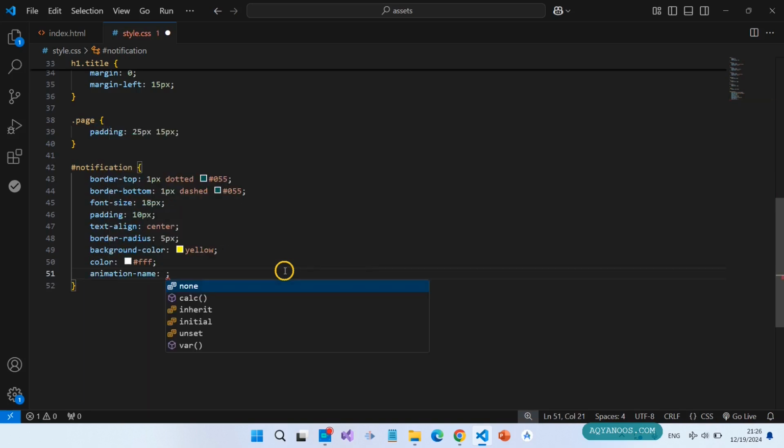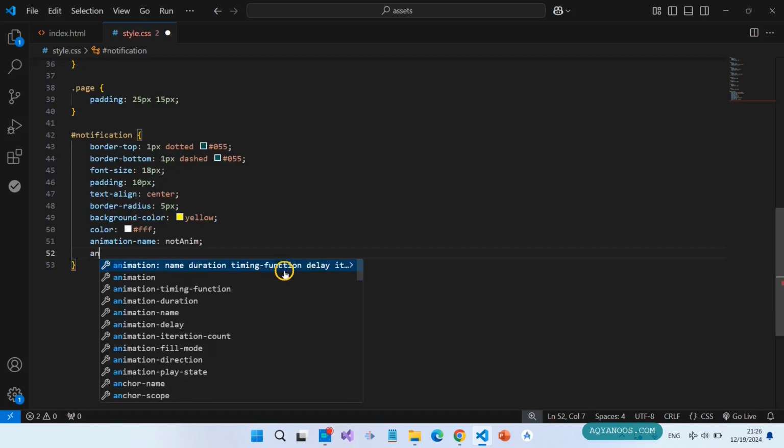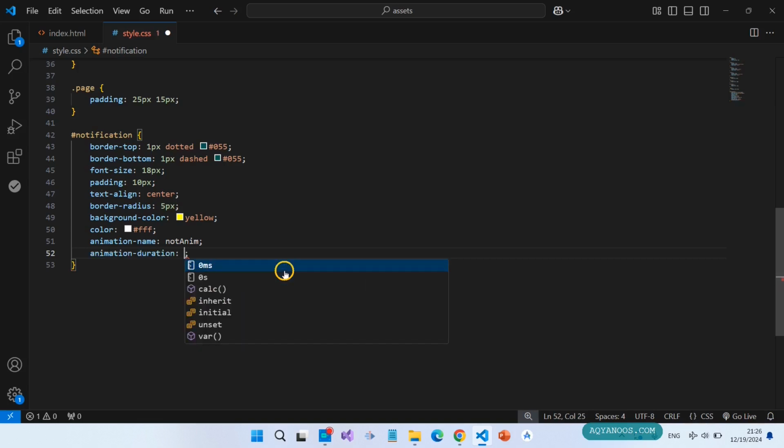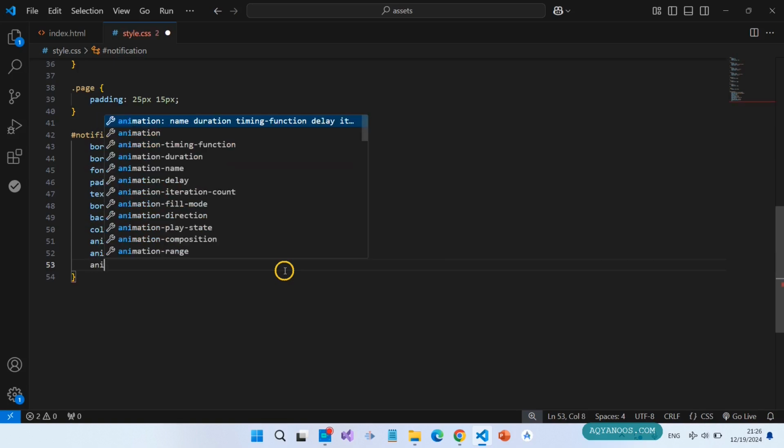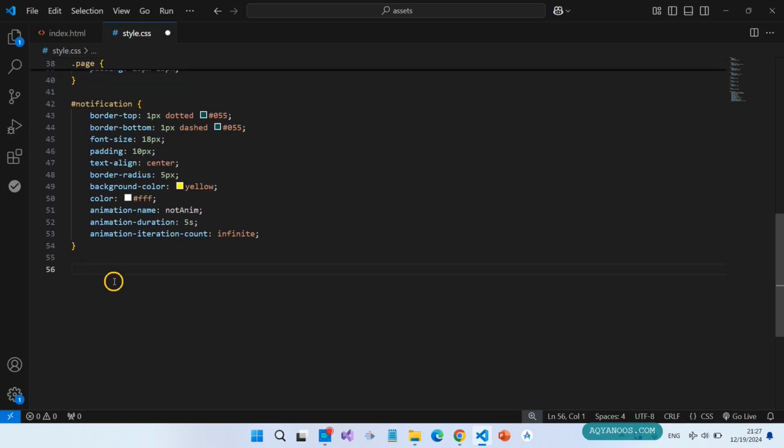Animation name, notification animation. You will create this animation. Animation duration 5 seconds, animation iteration count infinite. So let's create this animation. Keyframes, identifier notification animation.